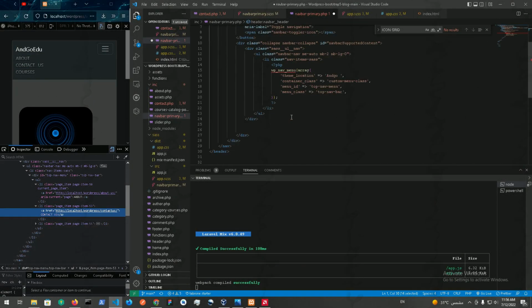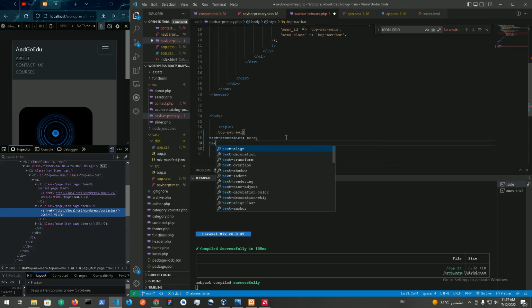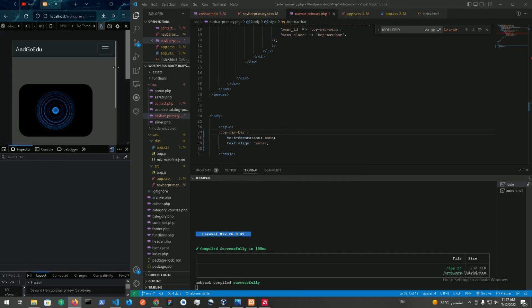Alright, actually let's go over here. Let's add in the style over here and give the menu class of top navbar the style text decoration of none, text align of center. Let's just try to refresh that.